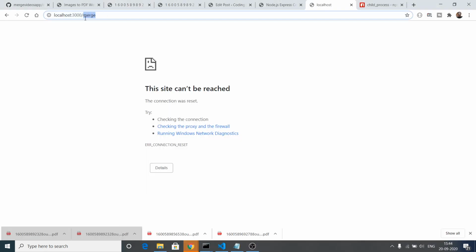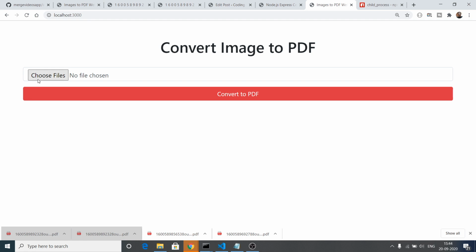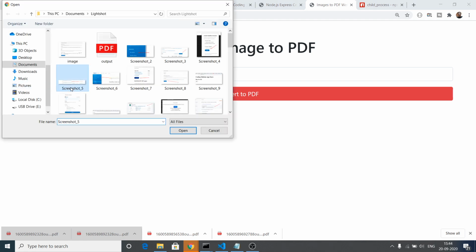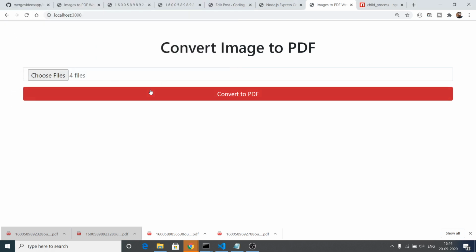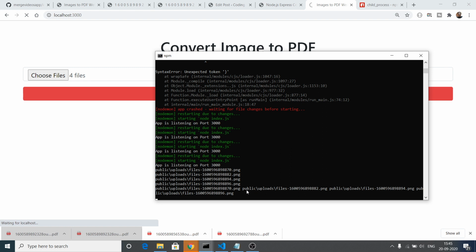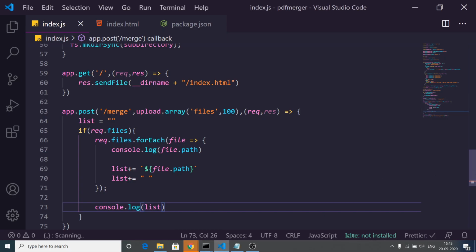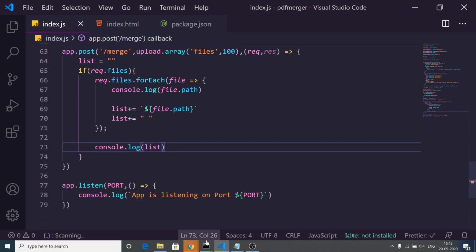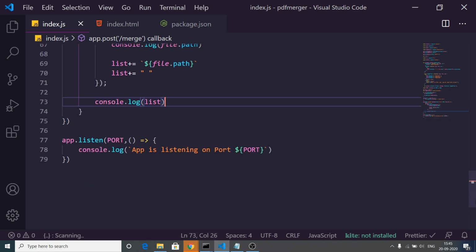So if I again upload 4 files, if I choose the files here, and if I convert to PDF, and check here, you will see all these paths have a space between them. That is exactly what we want. This is the first image path plus some space, this is the second one, this is the third one, and this is the fourth one. Now we simply need to execute a simple shell command that I illustrated early on in the video.